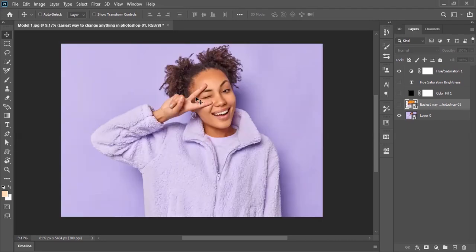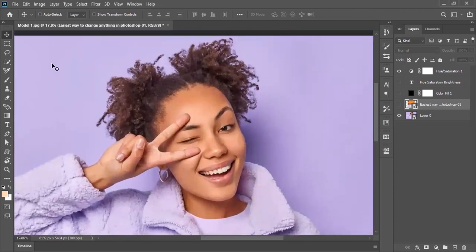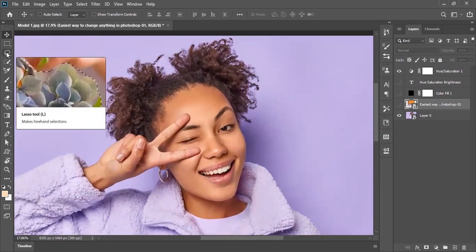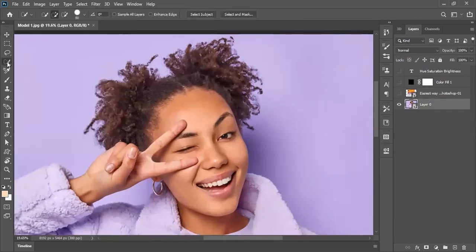Now, this lady, I don't have any business to do with. All I want to change is the background and her clothes. So the thing is, I want to take out this face. For me to do that, I'll go to my lasso tool here with your shortcut L to select the area you want out. Let me first use the quick selection tool to select out the face.